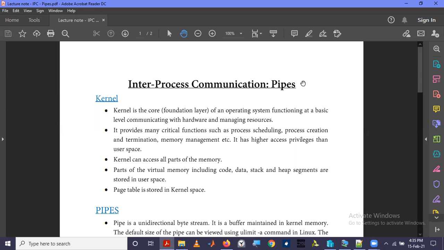The kernel has higher privileges than the user. The user is on top of the kernel. There can be different users or user groups for a given operating system, and usually those user groups have less privileges than the core of the operating system, the kernel. Last week we discussed several segments of virtual memory: the code segment, initialized and uninitialized data segments, stack and heap.